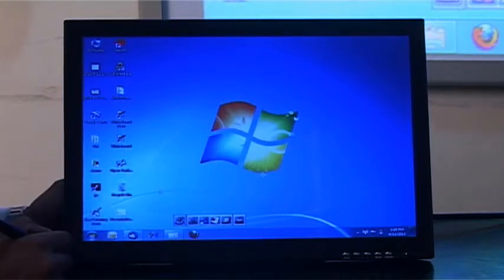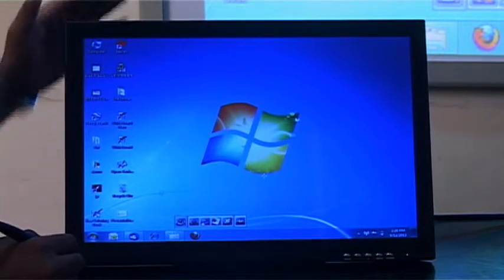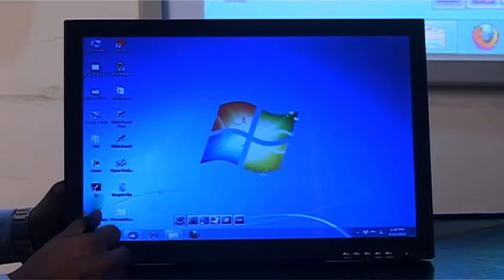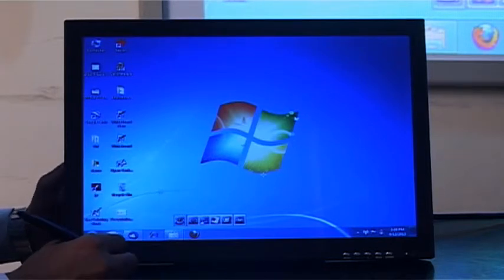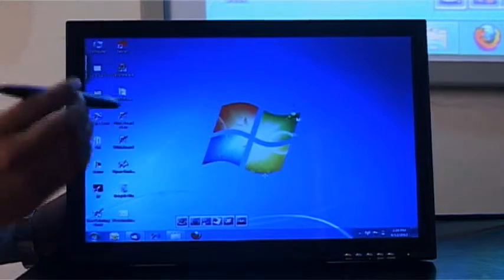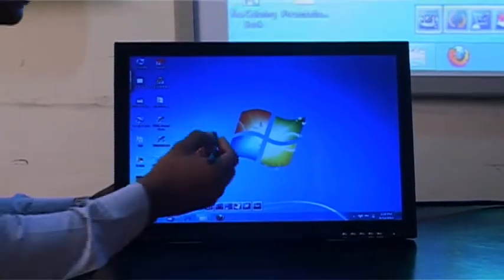Now I am going to demonstrate the interactive panel. This interactive panel is meant for taking displays, and it also works as your HID, which means human interface device. You can use this electromagnetic pen as an interface with this panel.